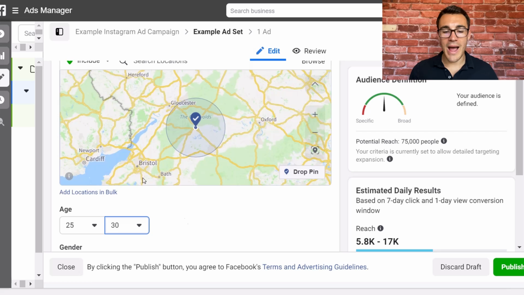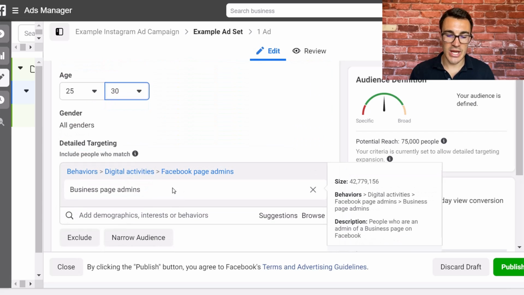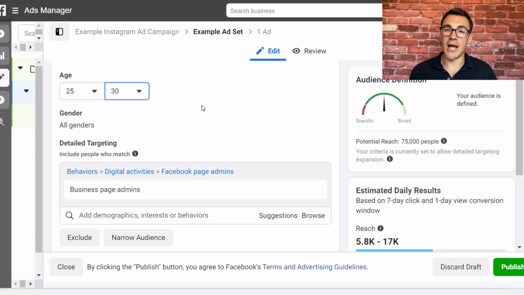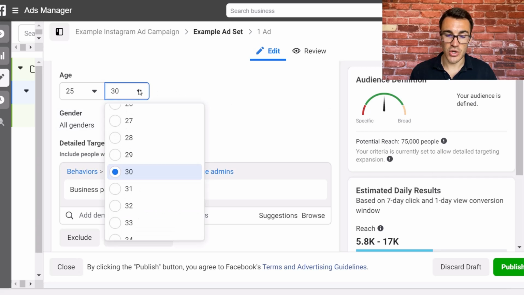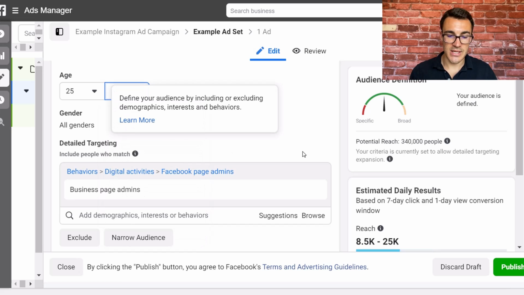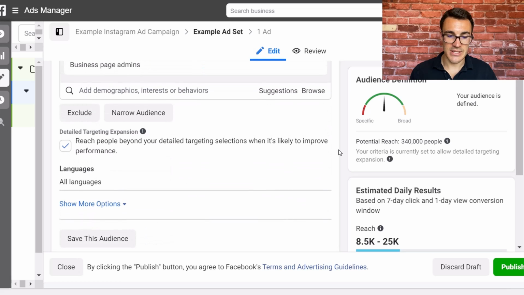So when you are adding in these targeting parameters, location, age, gender, interests, etc., just be wary of making your audience too small, and you'll be able to see that potential reach on the right-hand side. Okay. If in doubt, larger audiences are better when it comes to Instagram advertising.